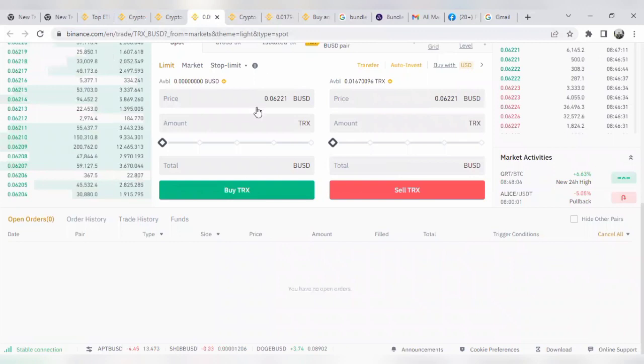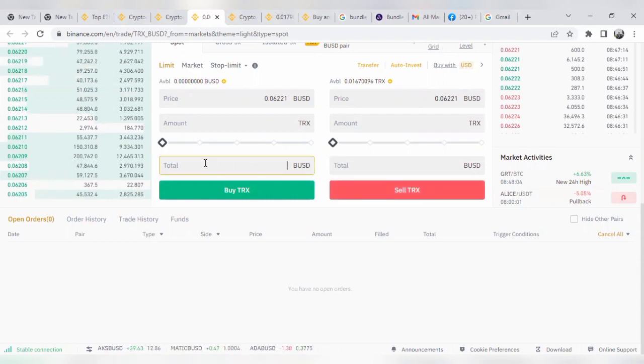So I'm scrolling down the screen, and you can see we have the buy TRX here and sell TRX here. So I want to quickly explain how to place these buy orders. Now let's say for example you have $100 and you want to buy TRX. You can come here and type 100, and it will give you the relative amount of TRX you are going to get, or whatever asset it is choosing.